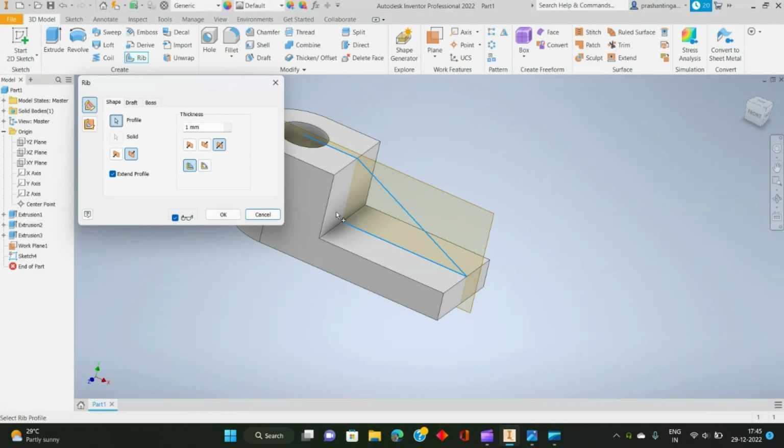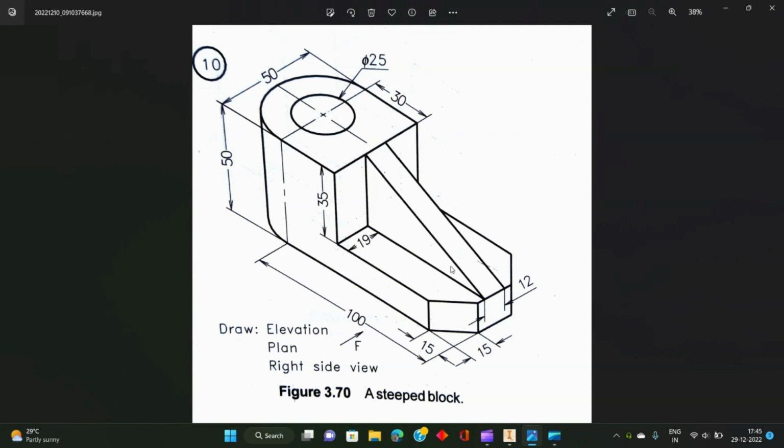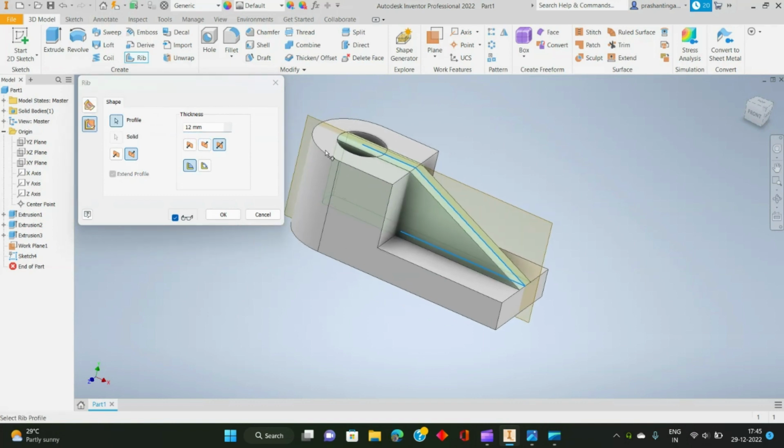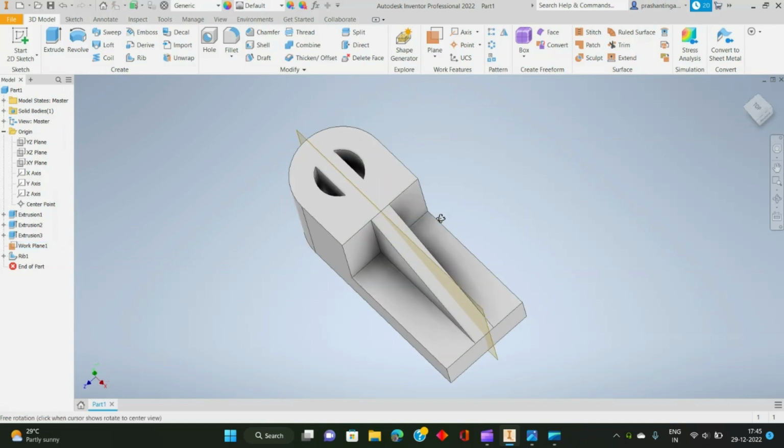Click on the rib. You can see here the line is selected automatically. Here the dimension for the rib, width of the rib is 12 mm. So here thickness is 12 mm. Let's select the parallel to the sketch plane. You can see our rib is generated.